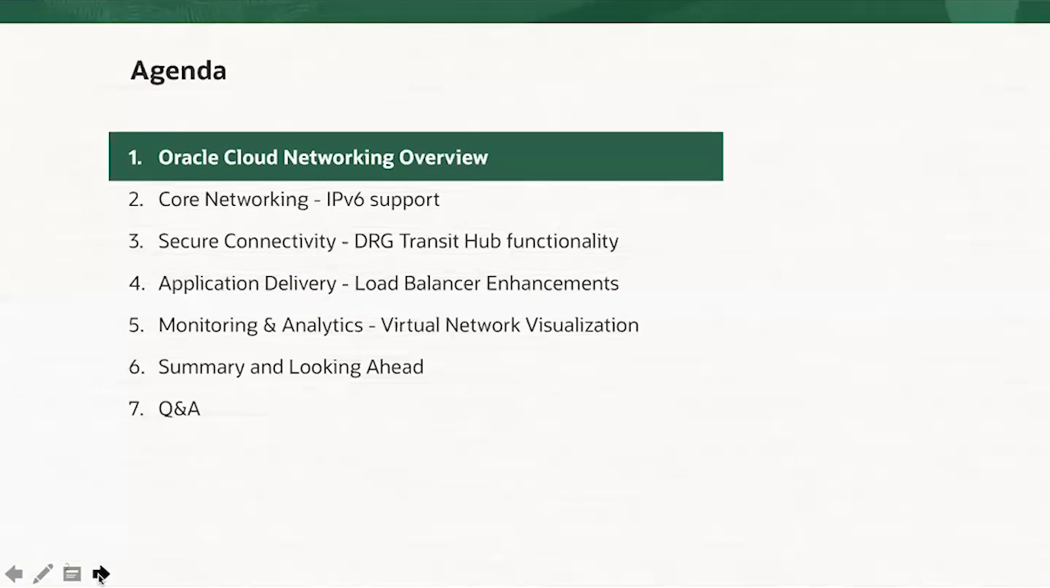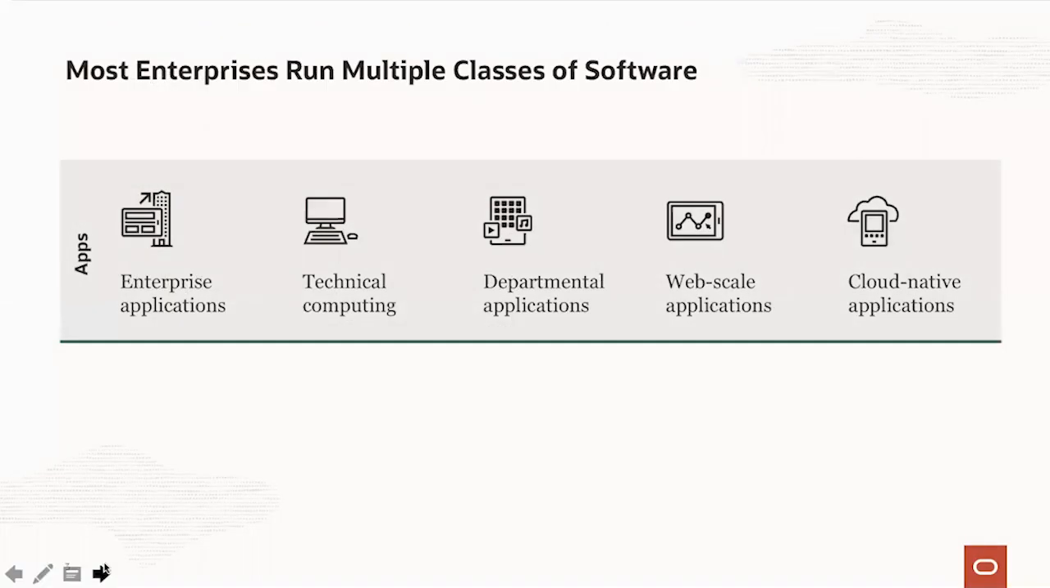I'll start with an overview of OCI Cloud Networking. Most enterprises have 5 classes of applications in their portfolios. They have enterprise applications that rely on relational databases, such as supply chain management or ERP systems. These systems require low latency, high performance, and high resiliency because they're critical to your business operations.